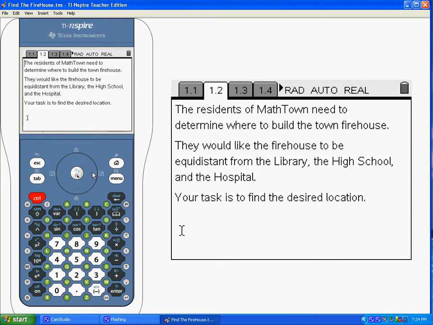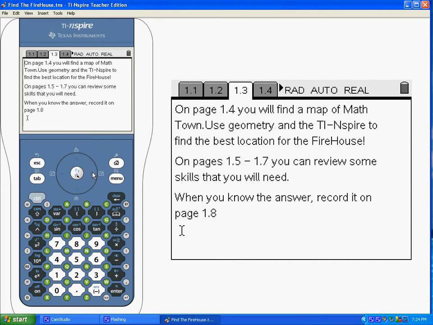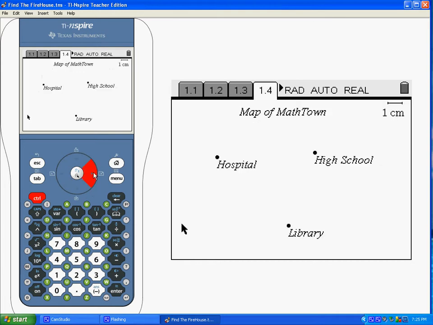Control, right arrow. On page 1.4, you will find a map of Mathtown. Use geometry and the TI-Nspire to find the best location for the firehouse. On pages 1.5 through 1.7, you can review some skills that you will need. When you know the answer, record it on page 1.8. So again, let's turn the page, Control, right arrow.